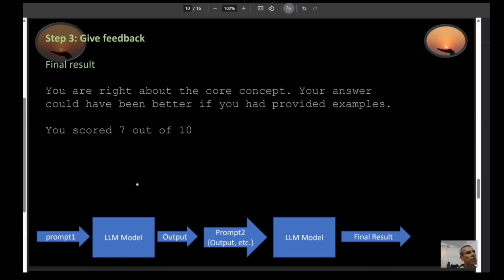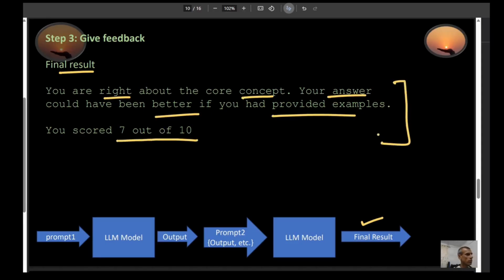And now the large language model gives the final result. That would be right here. And it would say something like this: you are right about the core concept. Your answer could have been better if you had provided examples. Then it also gives you the score that you scored 7 out of 10. So this right here is my final answer.